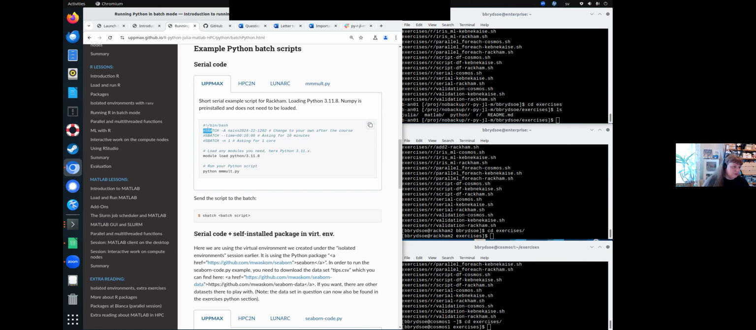Then you have these that are hashtag SBATCH. SBATCH needs to be capital. It is a way to tell the batch system that this will be a command to it to check that you will use these resources.